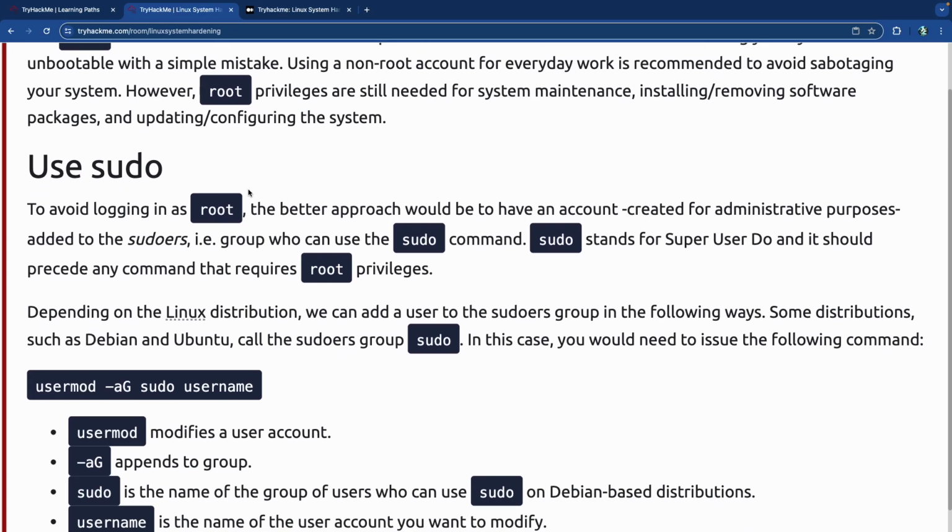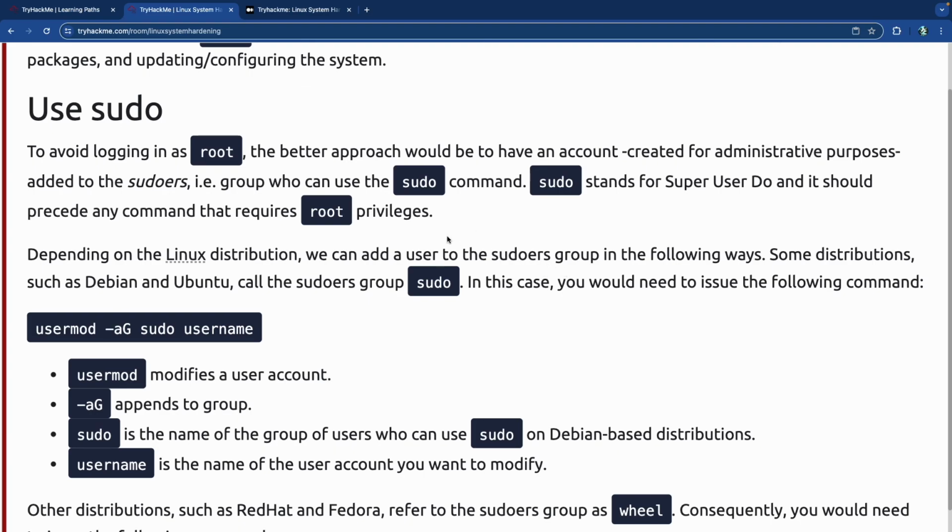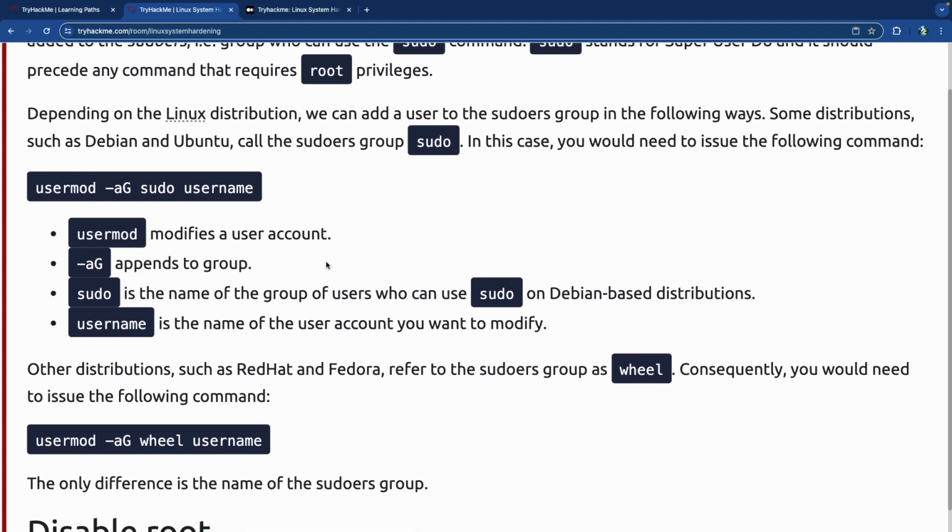So to avoid logging in as root, the better approach would be to have an account that's created for admin purposes, added to the sudoers group, who can use the sudo command, which stands for super user do, and it should precede any command that requires root privileges. So you can create a user, add them to the sudoers group, and then they can use the sudo command, but it won't be the actual root user doing it, right? So that's very important.